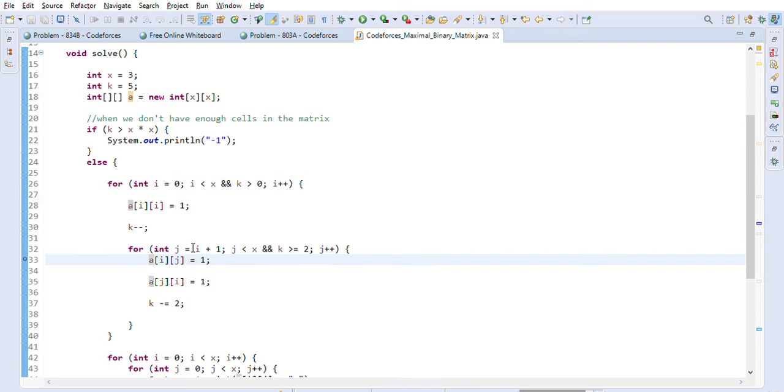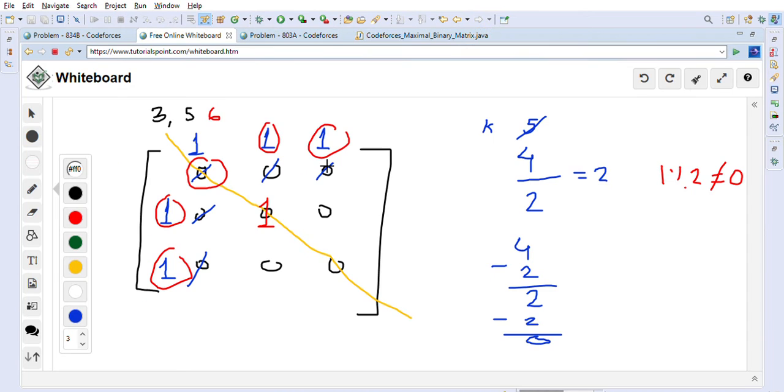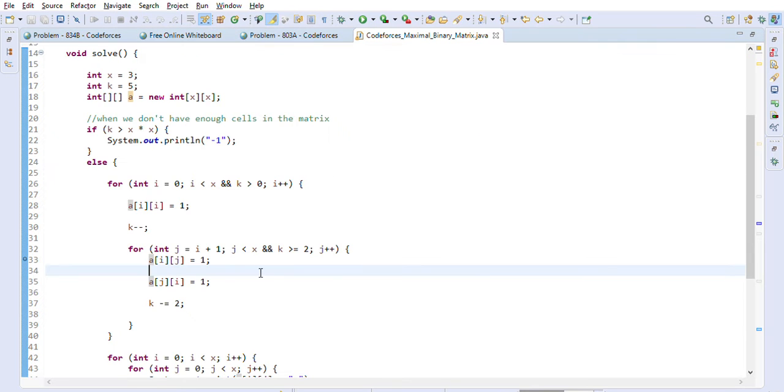So we will go again, like j is equal to i plus 1 and j is less than x, while j is less than x and k is greater than or equal to 2, meaning we can make pairs of 2. Basically we will increment j, right? And it's the same thing: we are going like this one, this one, then this one. So this is what we are doing here.